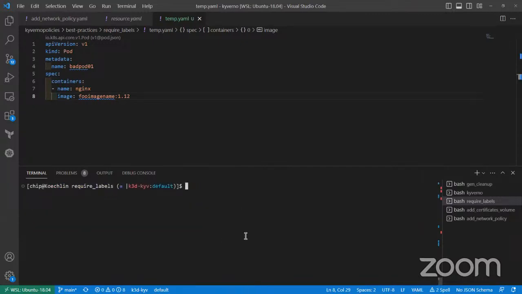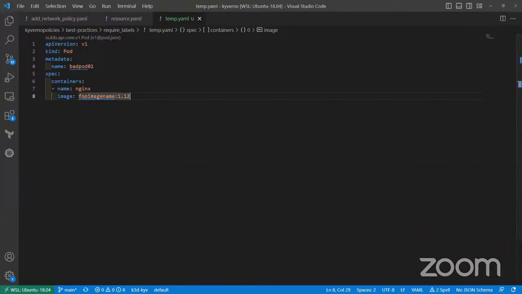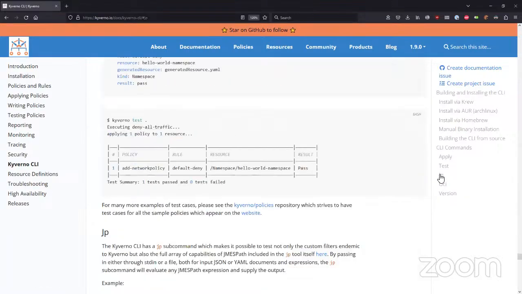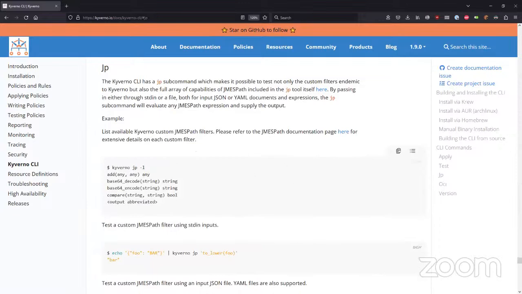Okay, so I think that's enough on anything else to add on the apply or test command. I'd like to show the JP and the OCI command really quick if we can, if there are no questions or discussions that folks want to have on the previous ones.